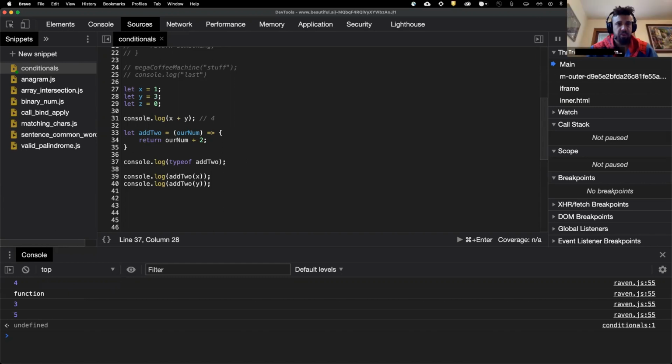If you put typeof x, it would be integer. It's actually probably going to say number, with a lowercase n. We're all wrong. But yeah, the type of that is a number.